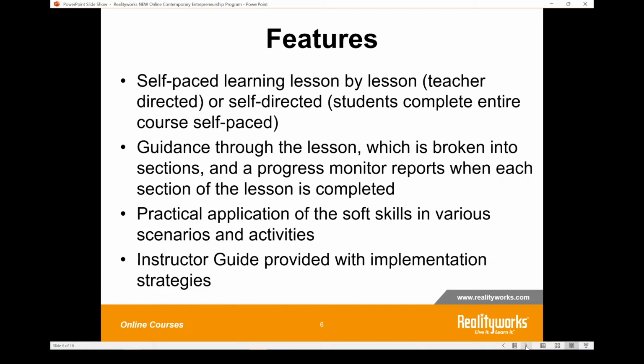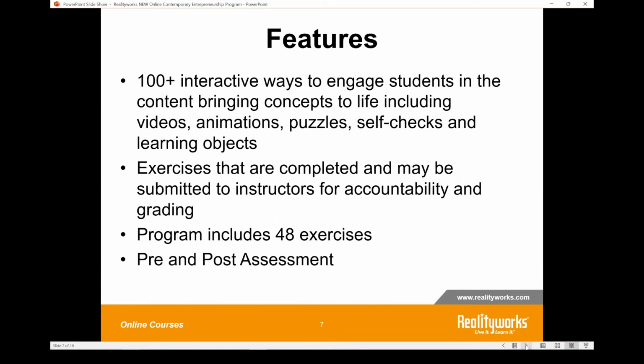There's some very practical application of skills in the different scenarios and activities today that you'll see. And then the instructor guide provides the instructor with what's needed to implement the program and some best practices and strategies that they can use as they work through the program with their students.